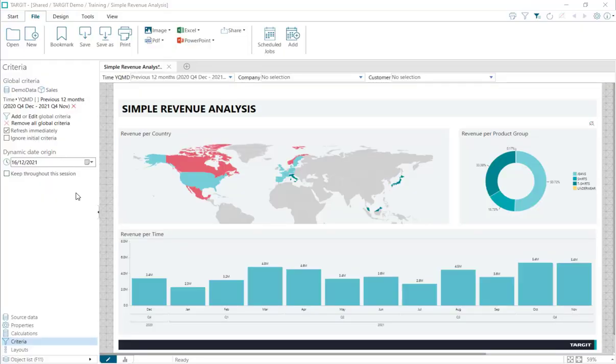Here we are looking at a simple target dashboard with a dynamic filter, say in previous 12 months. You can see it in the criteria bar, and you can also see it on the criteria tab of the SmartPad that we're currently looking at the previous 12 months. Now, this is calculated from the dynamic date origin, which you can see a little bit further down in this criteria tab.